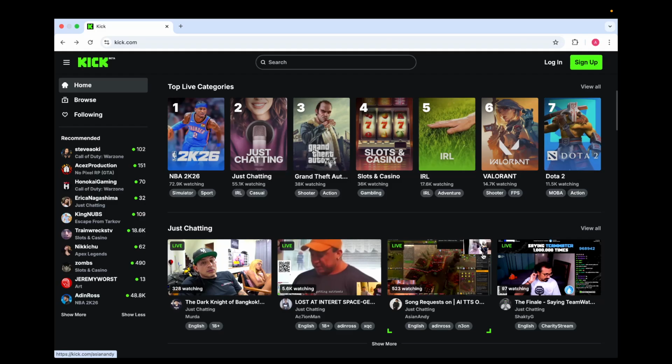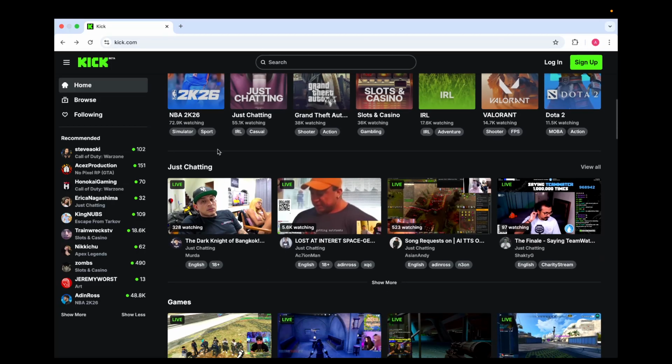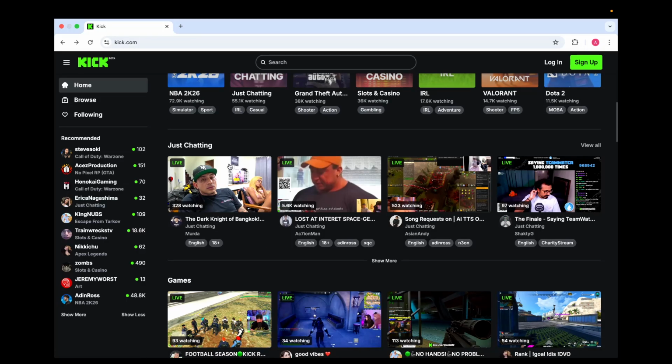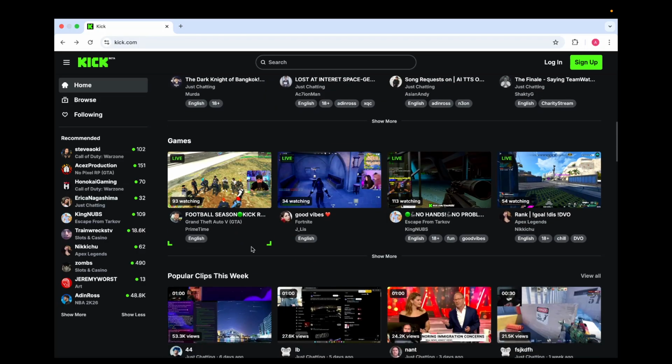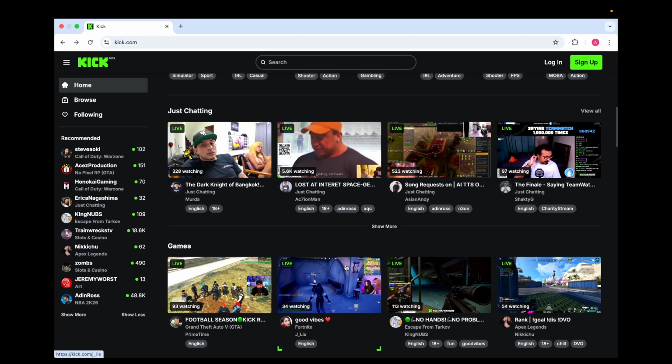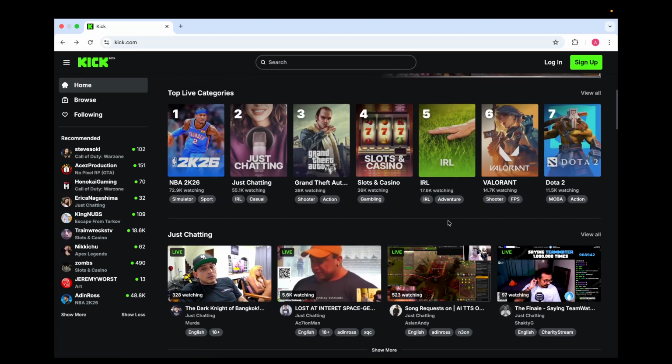In today's video we'll be covering this part right here, which I would say is the backbone of this website, where the users are going to be able to filter by live categories and each specific category itself, so whether that be just chatting. So this is what we're going to try to be building today, this backbone of the website.